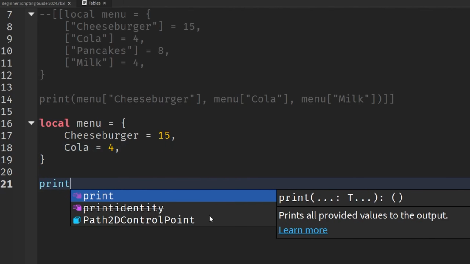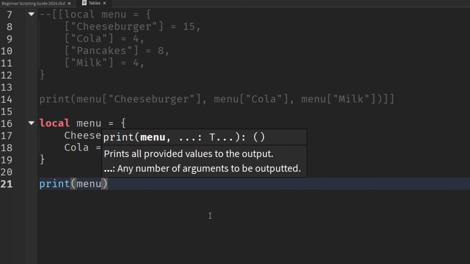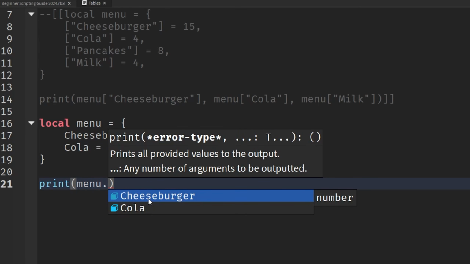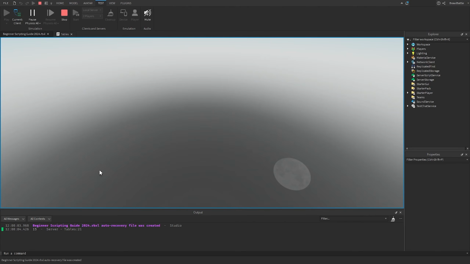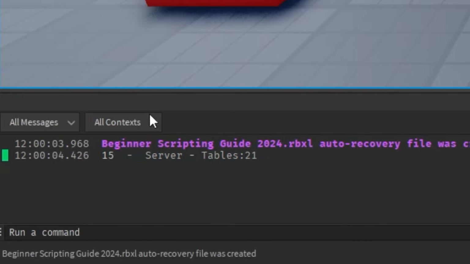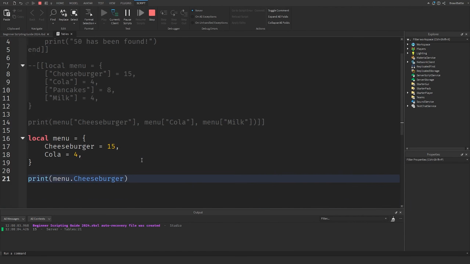So now if we were to access these variables, we're going to simply say menu dot whatever the variable is, which is going to be cheeseburger, and this is going to do the exact same thing. So if we hit play, then it's going to print out the value, which is 15, since that is the price of a cheeseburger. So these are 2 ways you can write dictionaries, and I hope you found this part to be useful.